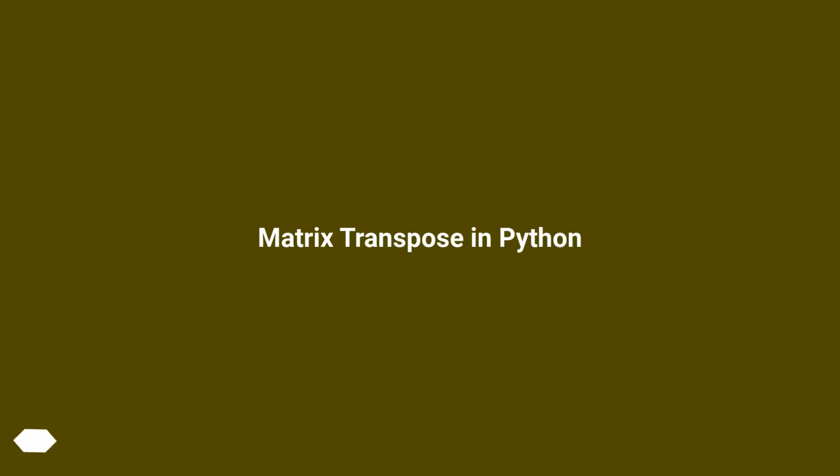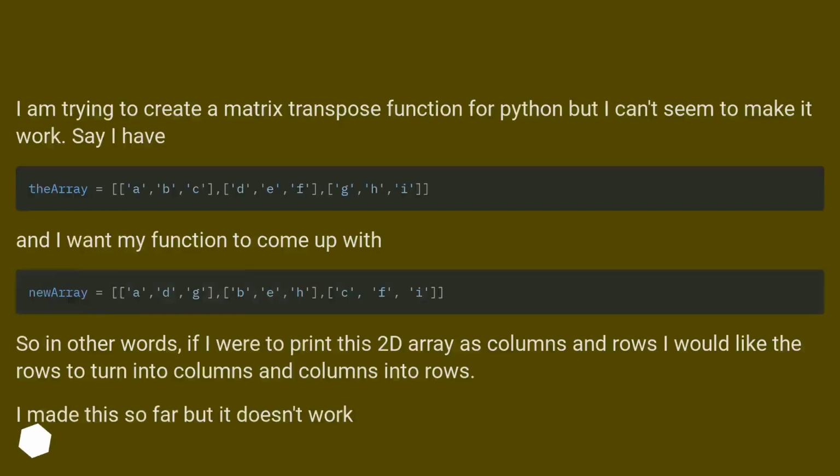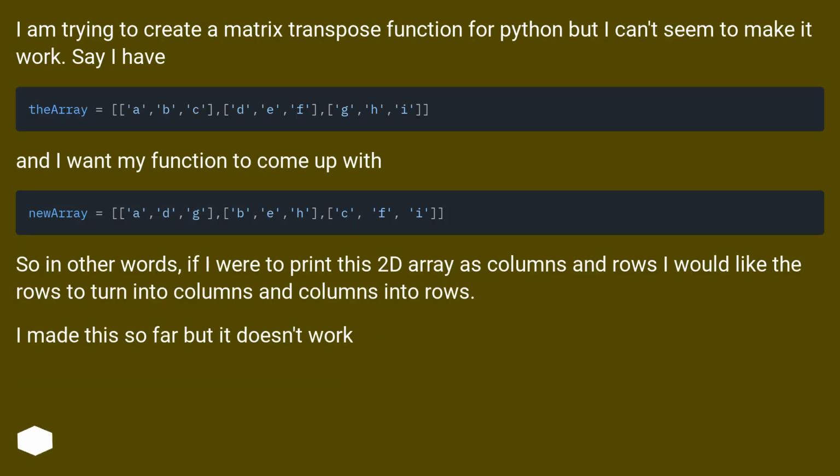Matrix transpose in Python. I am trying to create a matrix transpose function for Python, but I can't seem to make it work.